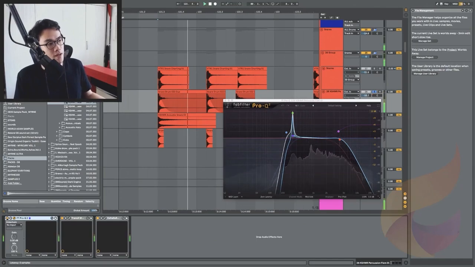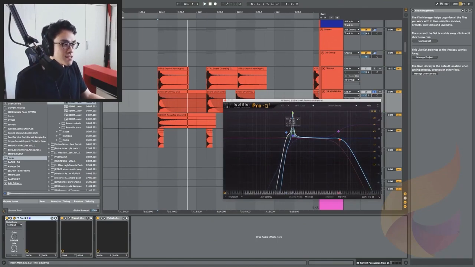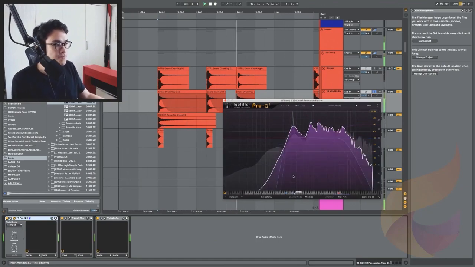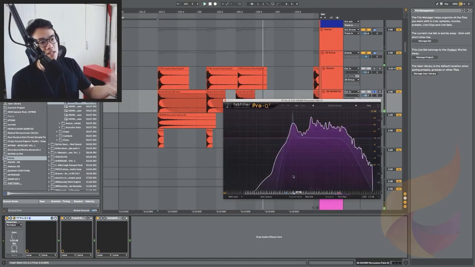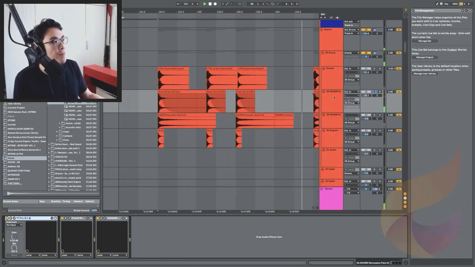But here, tune it in the key of the track. If you have Pro-Q, you could bring up this little piano here, and you can see that this is, where is this? E? Yeah. E, which is the key of the track. Of the song, I think, yeah.